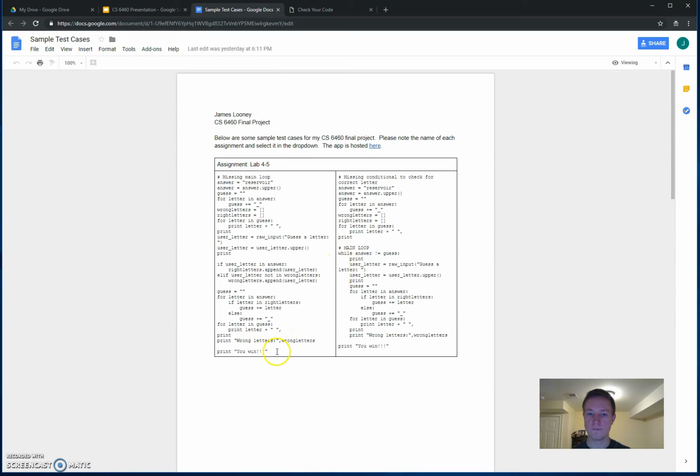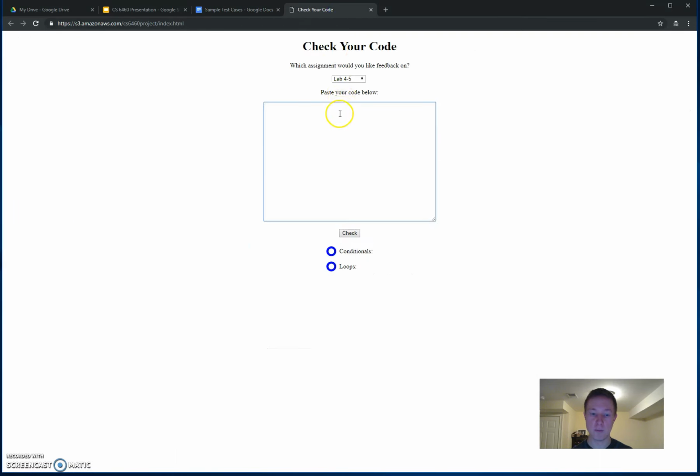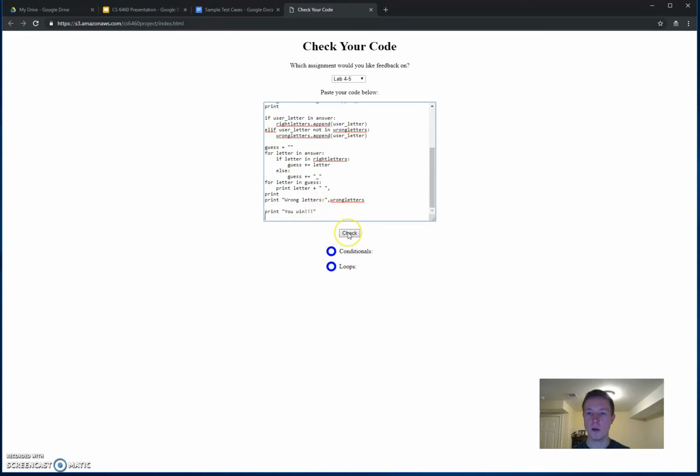So as a few examples, this first assignment here is one that I use in my intro computer science class. It's a hangman game. And all these are written in Python. I decided to use Python because it's a common language for introductory programmers. So if I click check, here it says in terms of conditionals, it looks good. But in terms of loops, the solution code has more loops. So in other words, the student's missing some sort of piece that needs to be iterated.